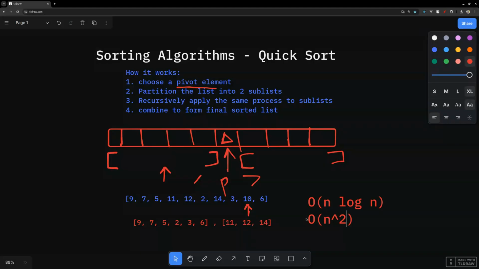This could happen if you choose the pivot poorly. So let's say you're always picking the first element in an array that is nearly sorted as your pivot, then you're going to have a time complexity of n squared. But that's basically it about quicksort.